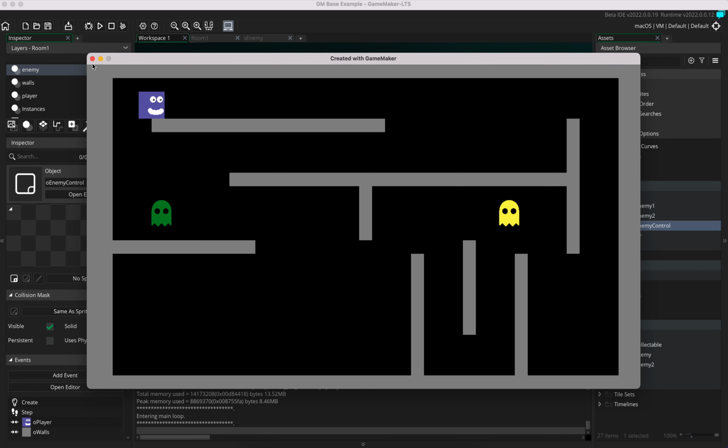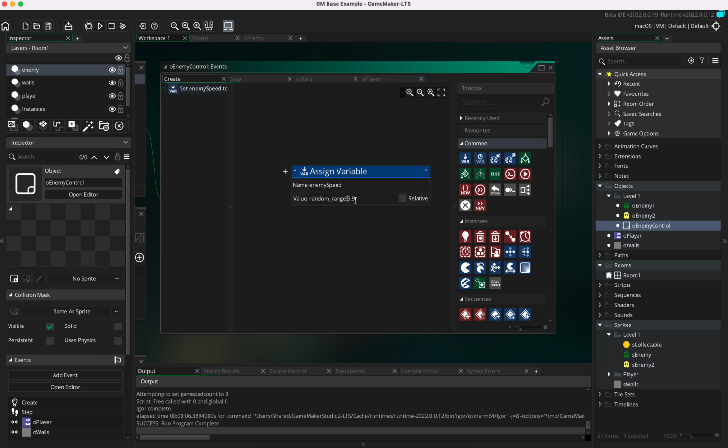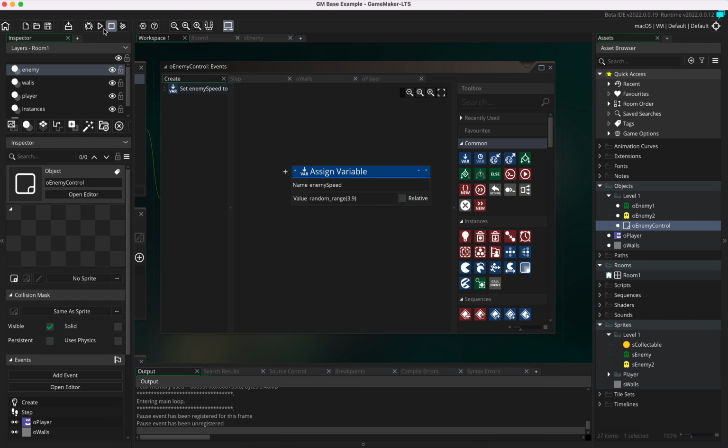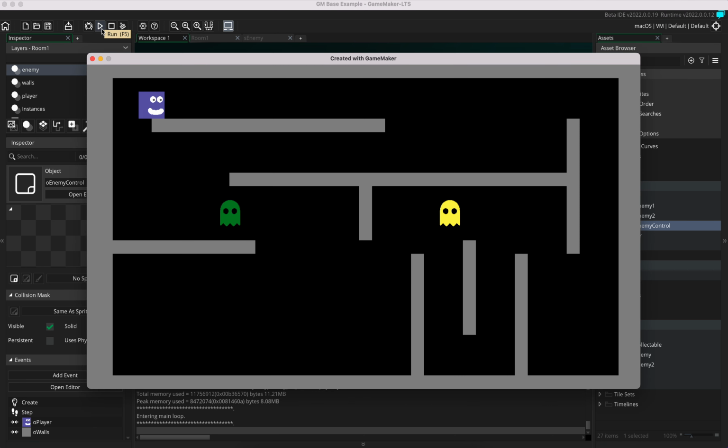Let's do a greater range. So we'll do 3 to 9. I want to try and see if one goes on a lower one. Nah, they've both gone fairly quick there. But you can see they are working at slightly different speeds there. Let's try it once more to see if it'll generate a different random number. Yeah, they are slightly, I think they might be the same there.